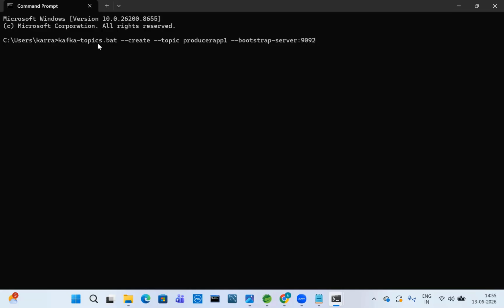Here, Kafka hyphen topics dot bat hyphen create hyphen topic, this is the topic name, hyphen bootstrap hyphen server. This is the port number, right? Default port number of Apache Kafka. Apache Kafka default port number is 9092, like in Tomcat 8080 is the Tomcat default port number, right? So like this. Enter.